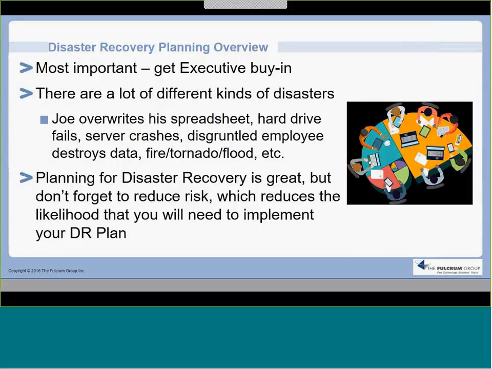Let's get started. When it comes to recovery planning, the most important thing that you can do is to get executive buy-in. If leadership isn't fully behind the implementation of your disaster recovery planning process, it's going to fail or stall.